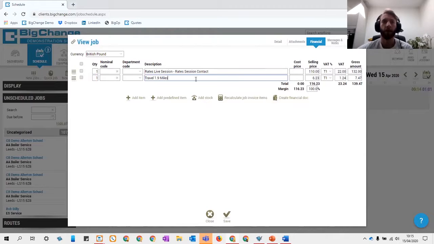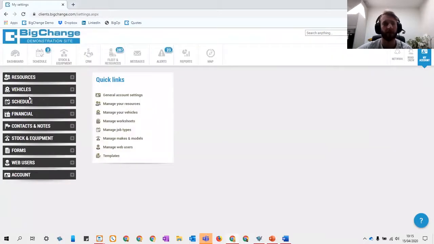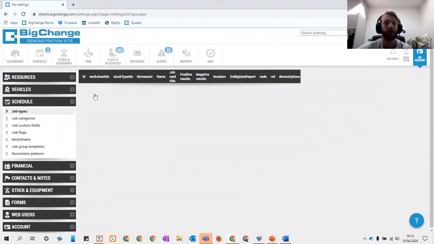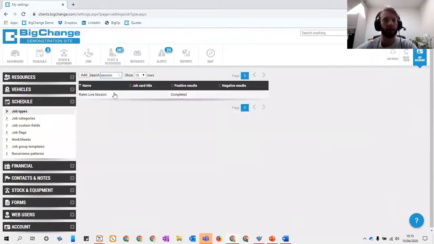But if we wanted to change what's said here, because at the moment all it's doing is putting the job type, rates live session, and then the contact name, rate session contact. So let's just save this and we'll go back. I'll show you how to actually amend what comes in there. Obviously, you could type in whatever you want each time, maybe remove that, but you can use keywords similar to a template and change that there.